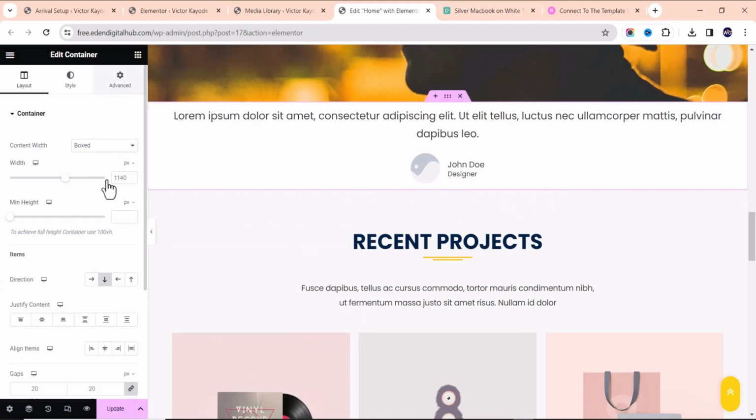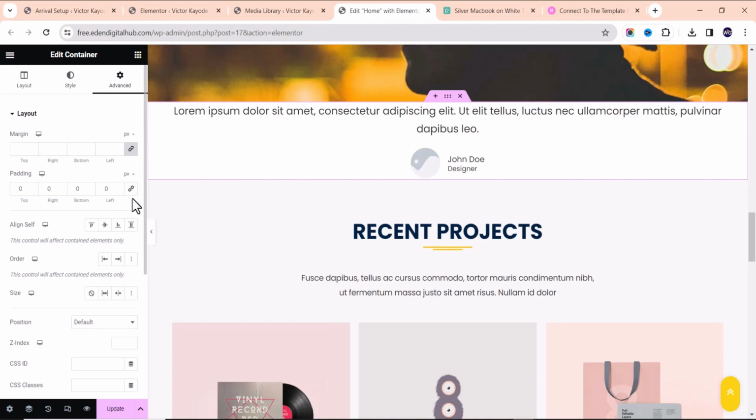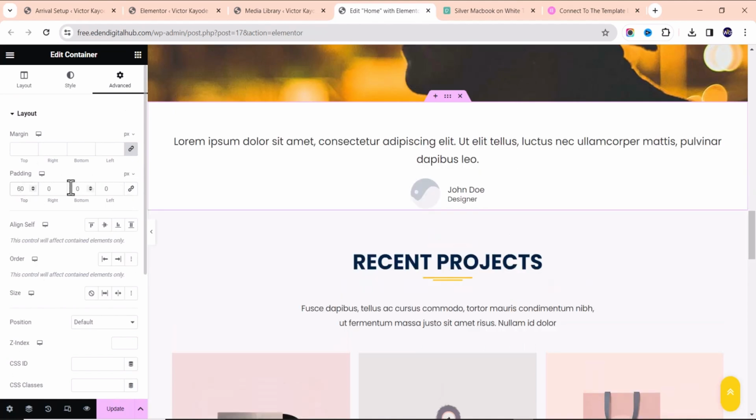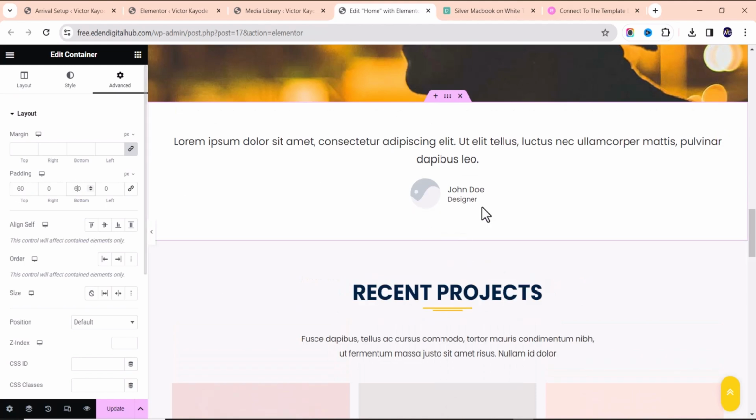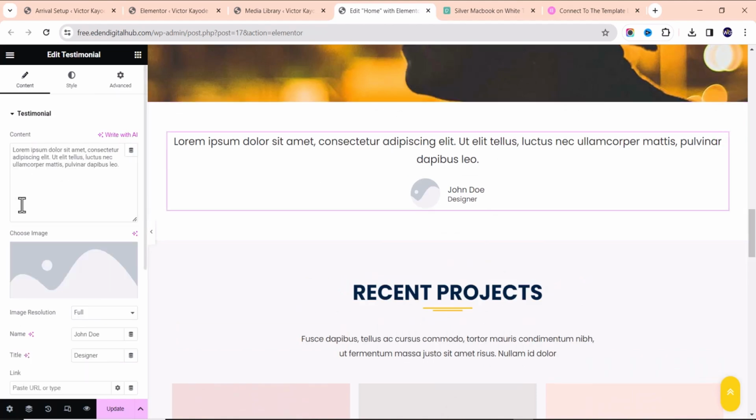Click here and go to advanced. Then make sure these are not linked together because we just need the top and the bottom. Okay, this is done. So you can add as many as you want to add.